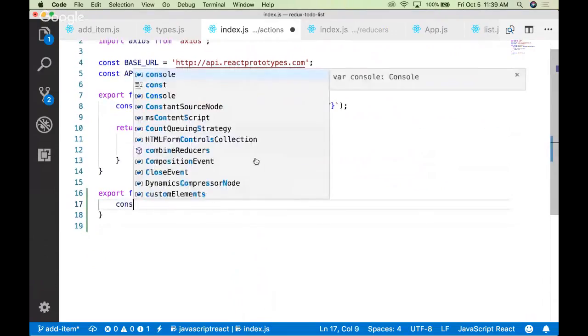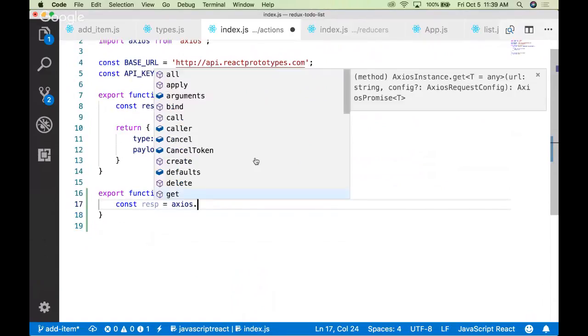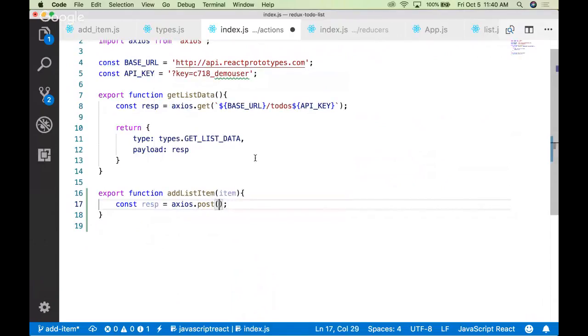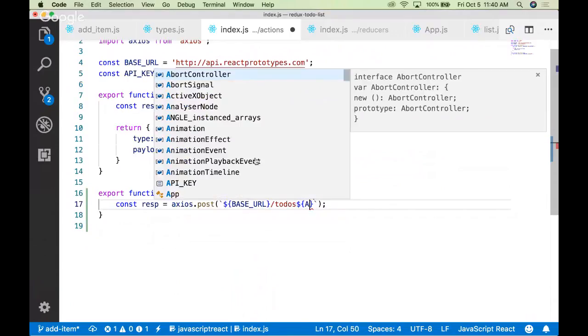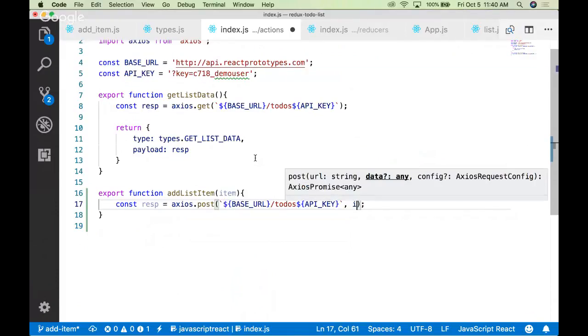So now we're going to say const response equals Axios. One small difference is it's going to be post. And then we need to do our URL, exact same URL. So backticks, $ curly brackets, our base URL, /todos, $ curly brackets, API key. And then because it's post, the second argument is whatever data we want to send. So I'll give it a second argument and say item.